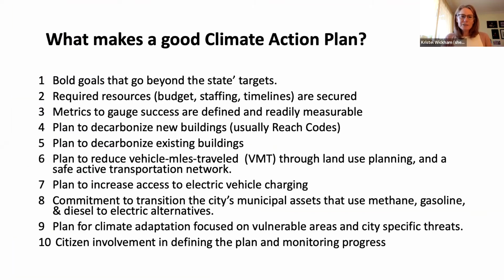So what makes a good climate action plan or a great climate action plan? These are some things that advocates believe make a strong plan. The state's 40% by 2030 target is really insufficient, and some cities are stepping up with carbon neutrality goals by 2030. But those bold goals need to be supported by high impact actions, especially for buildings and transportation. Also, a knowledgeable and committed staff, some success metrics, and secure and sufficient budget.